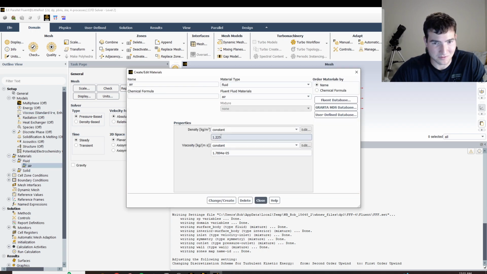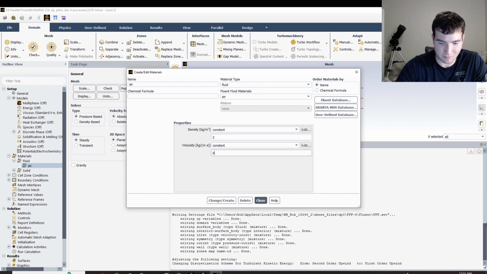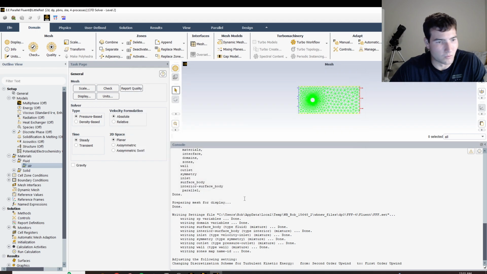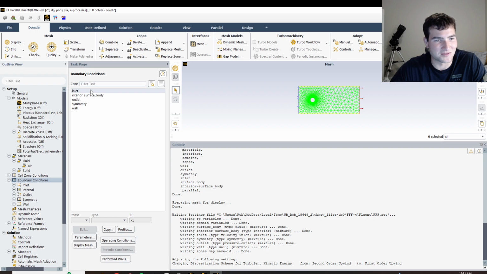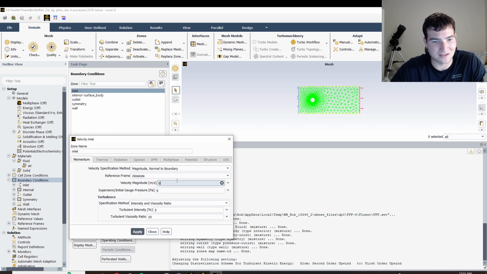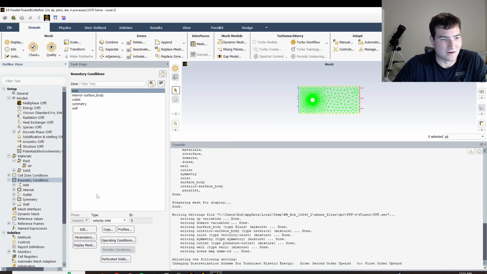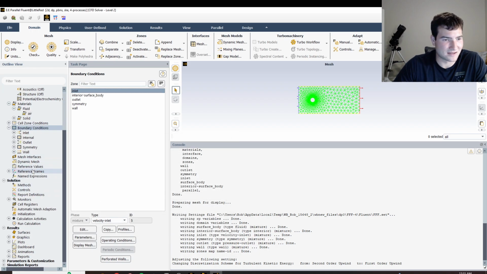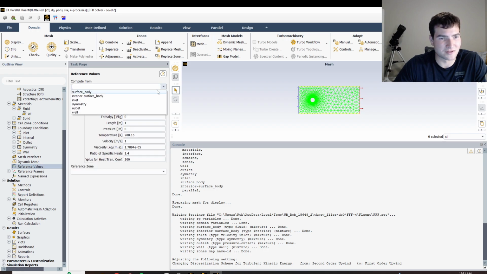What do I have for this one? Keep that at 2. Viscosity is 0.1234. Yeah, and with these values, I'm going to keep the velocity the same at 20 meters per second. With these values, we're going to have a Reynolds number of 500,000, which is greater than 300,000, and that's exactly what we need. So that works. All right. Now, reference values, almost there.